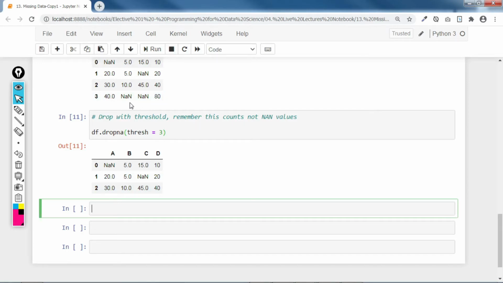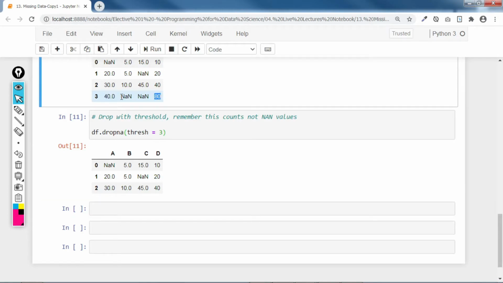Because I have 2 not N values anymore. So the remaining one has 3.